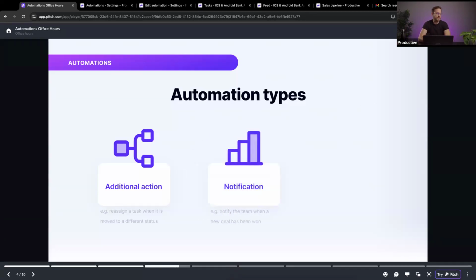The second one is notification, right? Whenever something happens in Productive, we want to inform people about it. Note that this is not necessarily something bad, and maybe not even something actionable. We just want folks to know about it. So we call this the notification. A good example here is whenever a new deal in Productive has been won, we want to inform our team, maybe our sales team, maybe our budgeting team, whoever, about this.